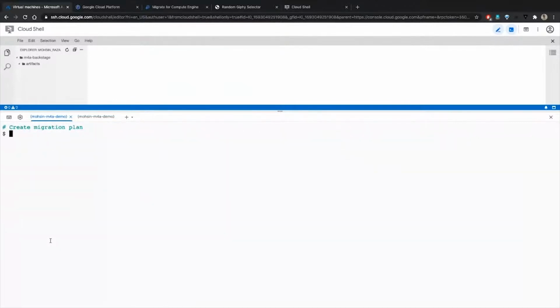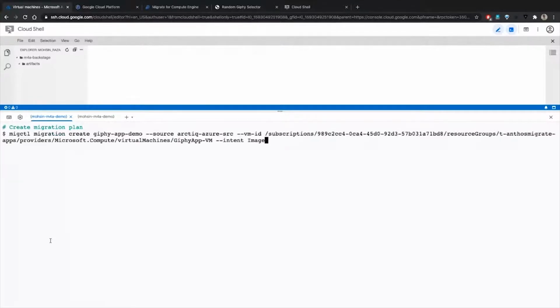So the next step is to create the migration plan. We'll generate the migration plan for this migration. For this command, we are creating a migration with the name Gphy app-demo, and the source is the source that we created in the earlier step. We are providing the virtual machine ID of our virtual machine, which is the virtual machine ID from the Microsoft Azure virtual machine, and we are setting intent to image.